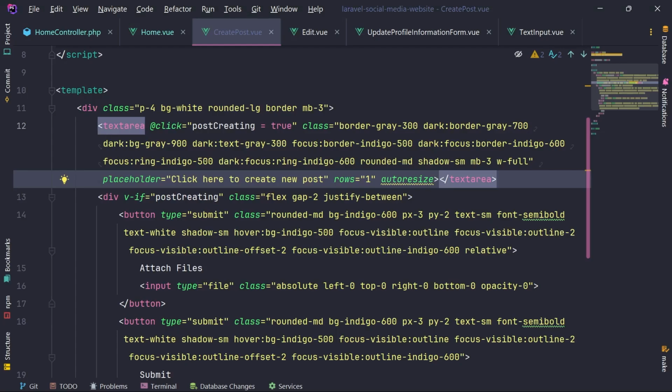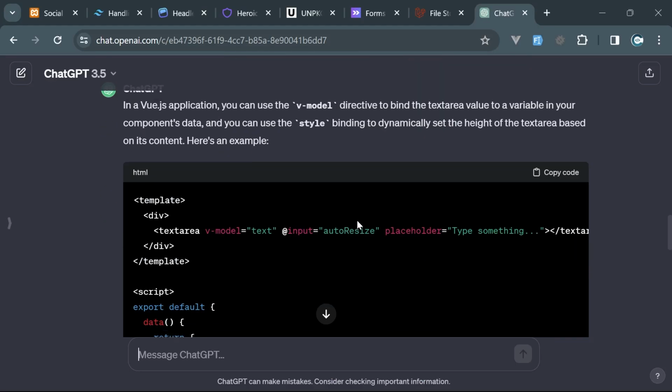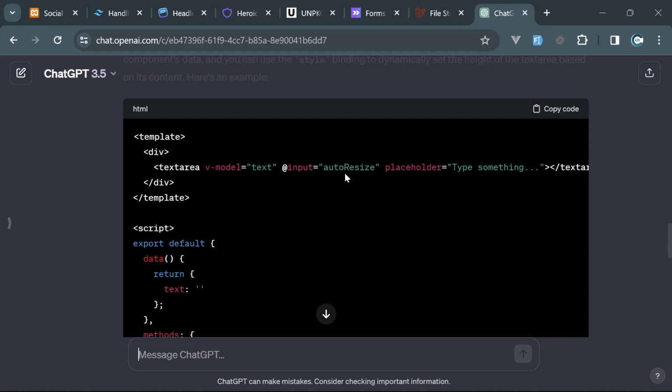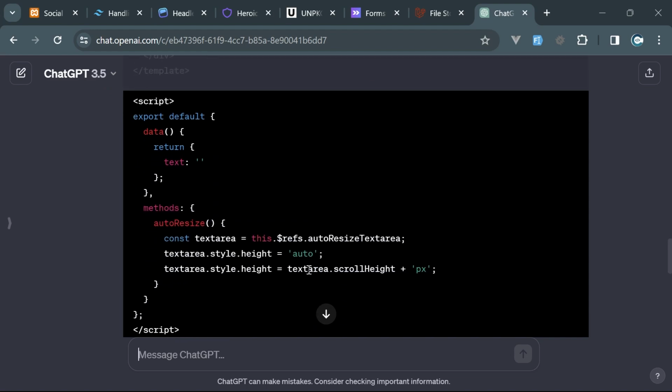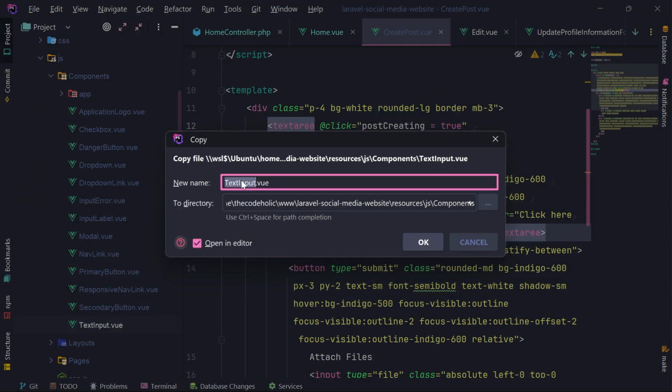Okay, let's try this solution. Maybe it's going to work. I actually can understand what's going on here. On input, it is measuring the scroll height of the text area and just assigning the text area height with that. So I'm going to duplicate this text input and call this input text area.